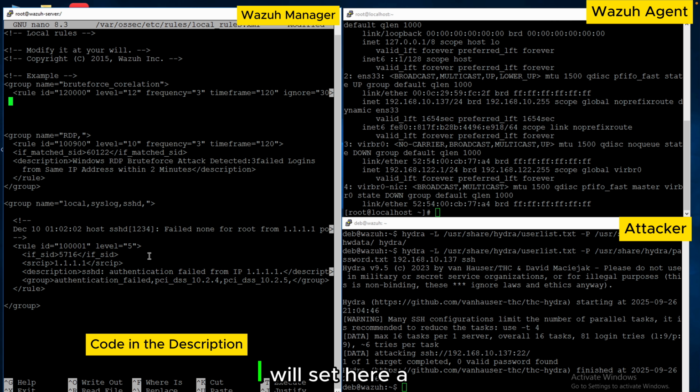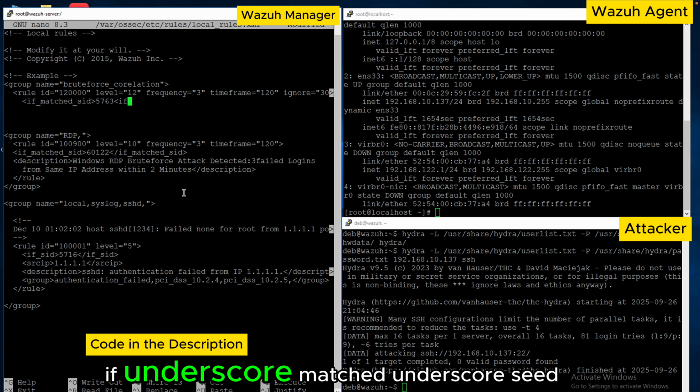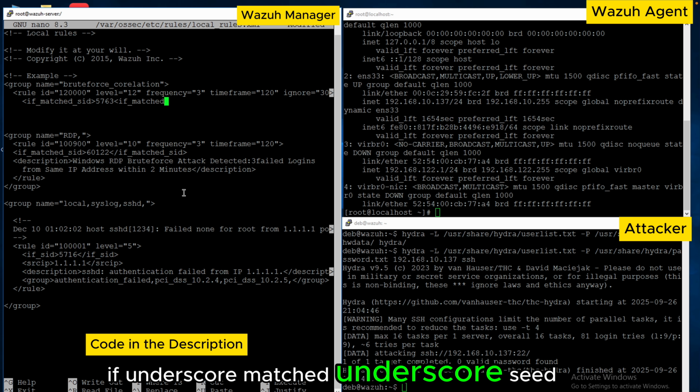Now I will set a few other rules, which is if_matched_sid. Now we have the rule IDs which Wazuh fires by default for SSH brute force. We need to mention these here. So let's try with 5763, and again we need to close this bracket. If_matched_sid.